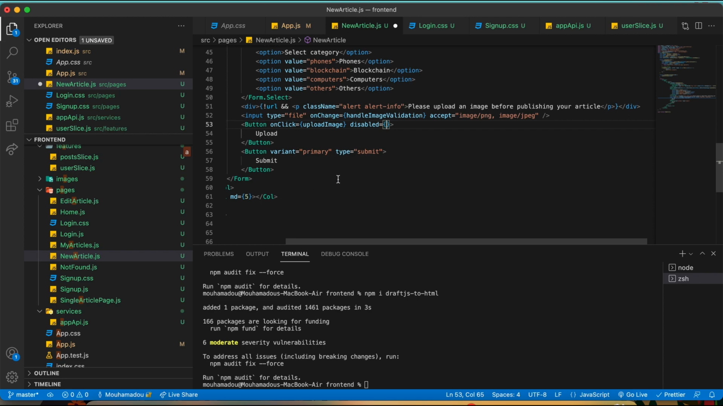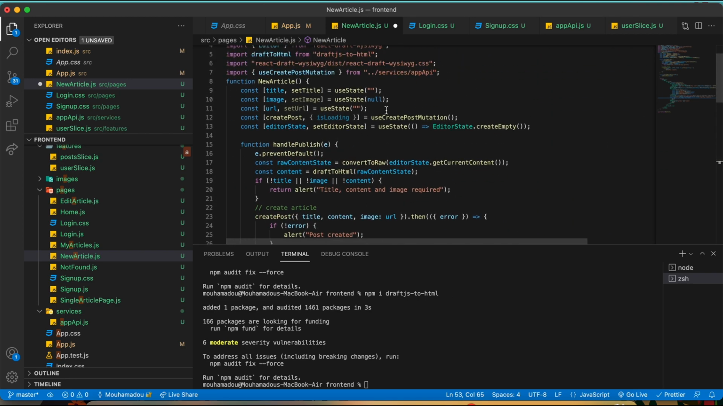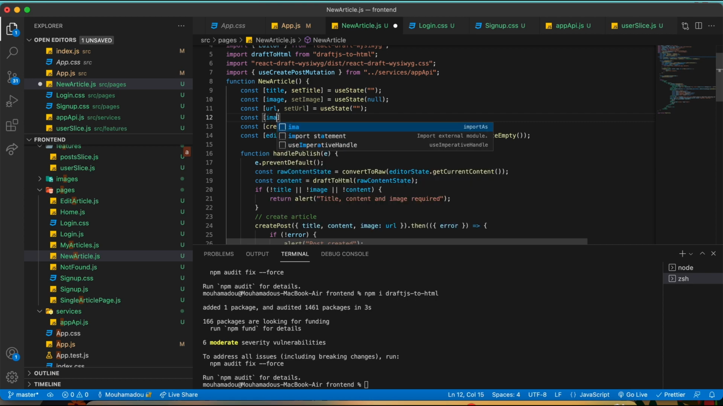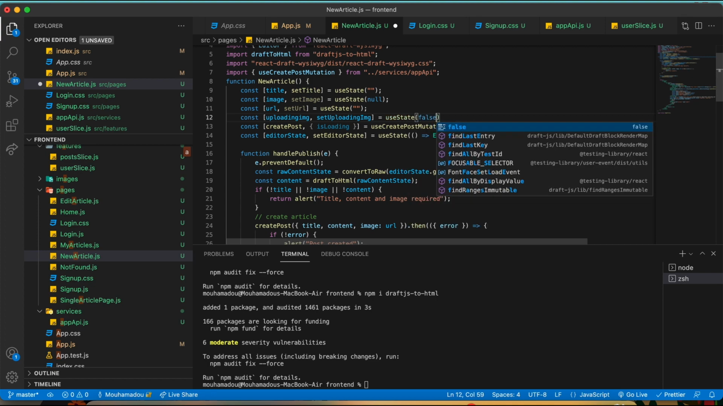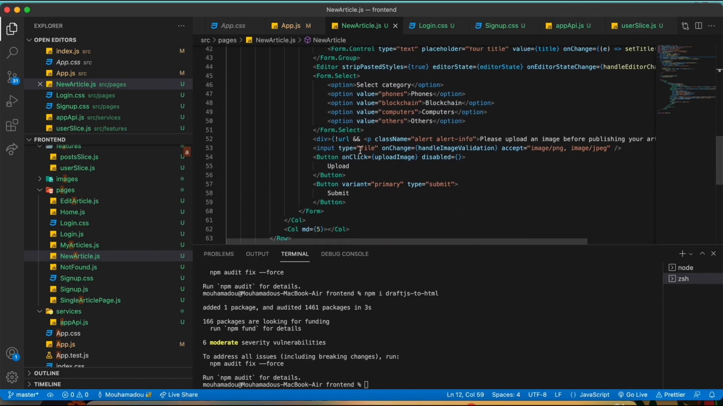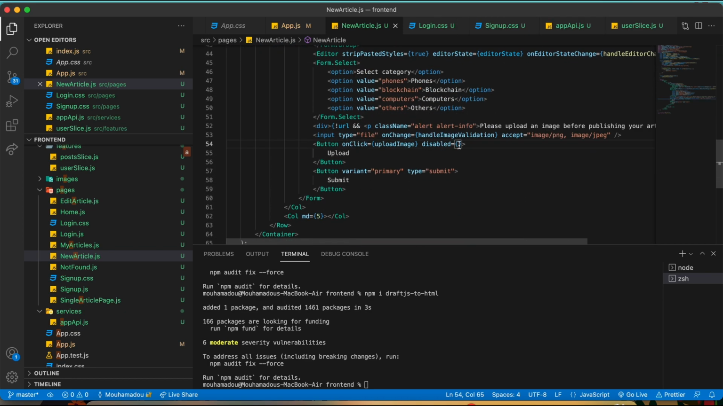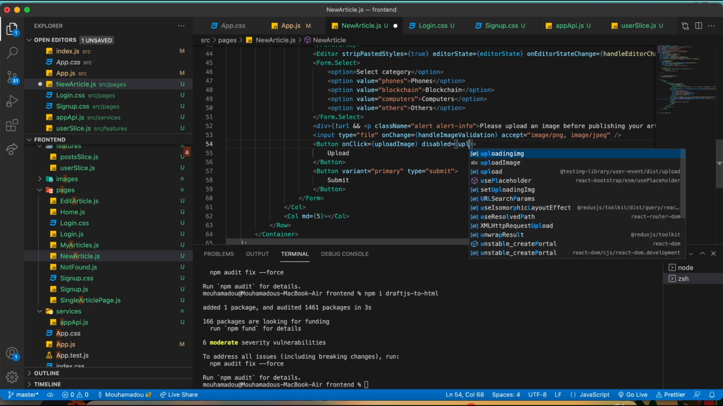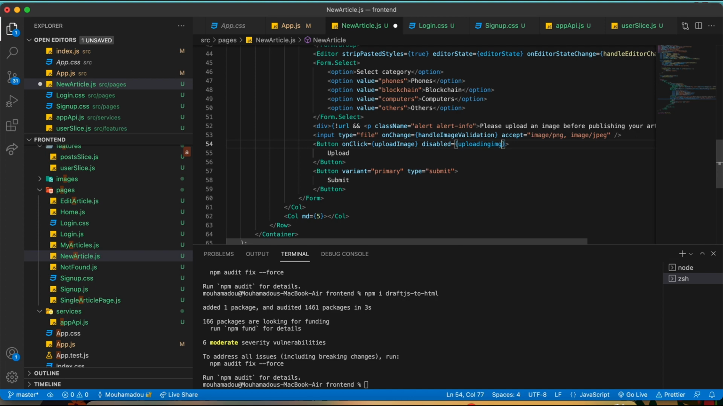We are going to disable it because here, let's add a state so that we check if the image is uploading or not. So uploadingImg and setUploadingImg equals useState, and by default it's going to be false. Okay, so we can say we'll disable it if it's uploading the image, or if there is no image.